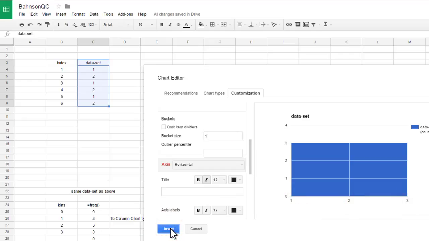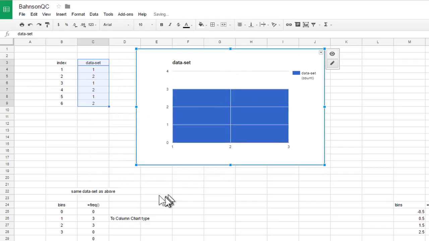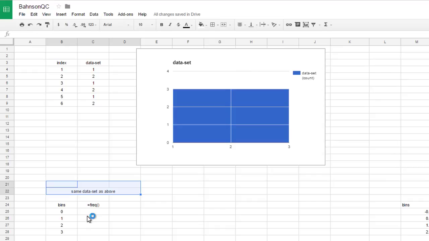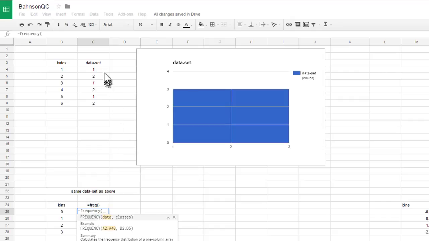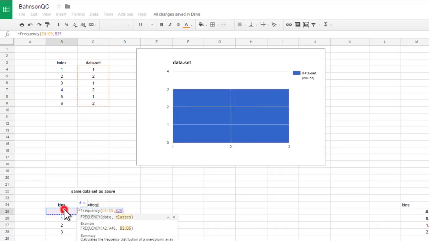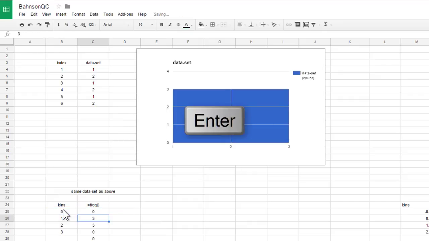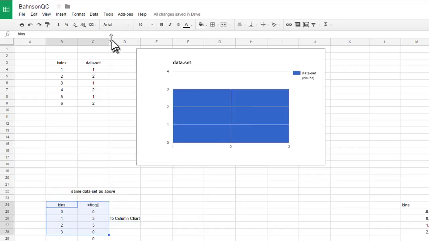Now we'll do another histogram using the two-step method that I generally prefer if you want a better outcome. We create a bin list and then use the frequency formula to do our counts. Then select the whole table and insert a column chart.